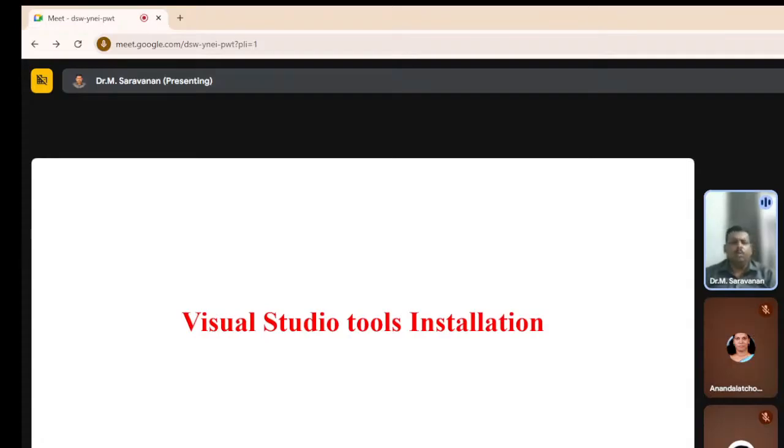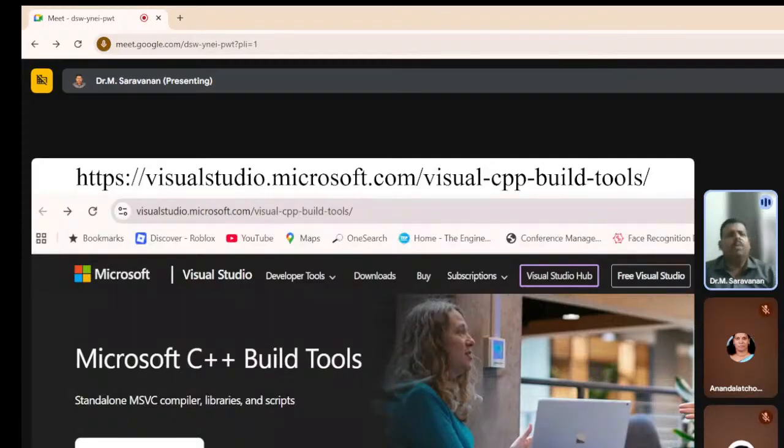Okay. So how to do that? We are going to see this step-by-step procedure. Okay. So first, you go to Visual Studio Microsoft.com, Visual C++ Build Tools. You can go for this one. You can see this window. Here, you go for download build tools.